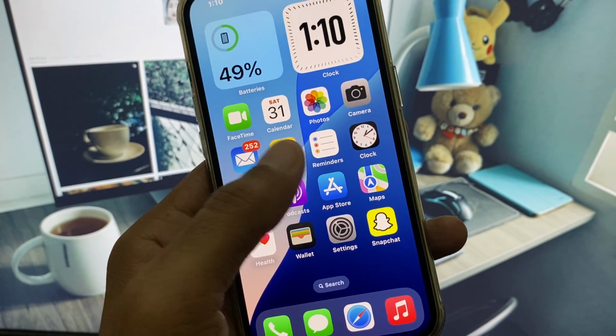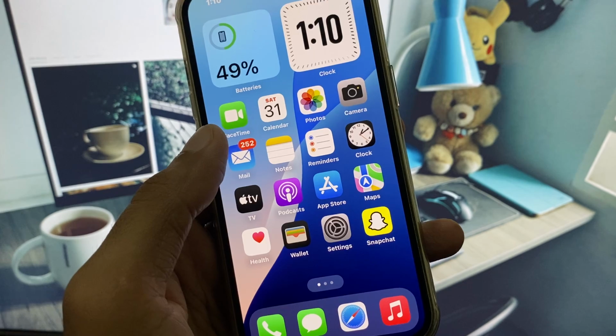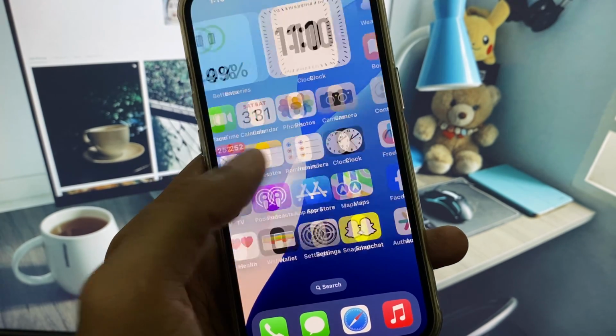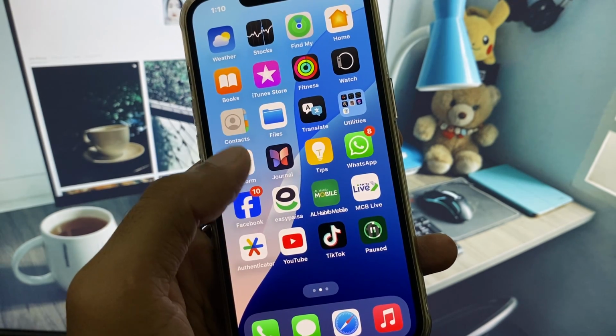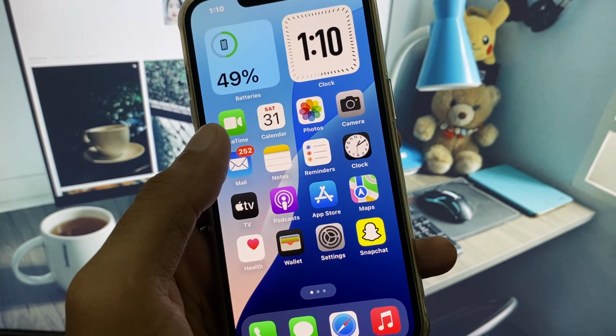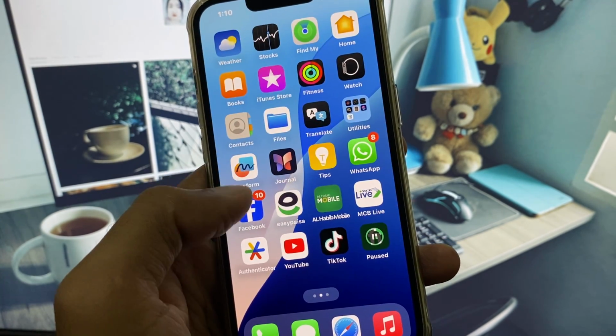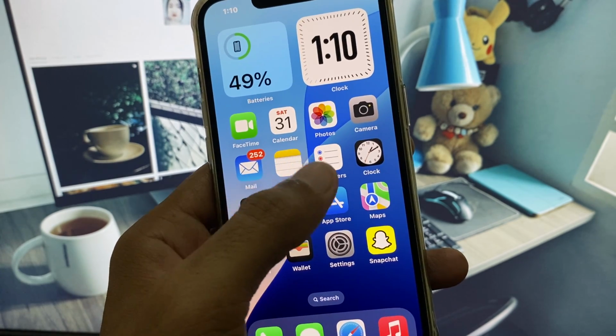So guys, in this video I will show you how to turn off Find My iPhone. So guys, if you are using an iPhone or iPad or other iOS device and want to turn off Find My iPhone on your device, I will show you how you can do this. So let's get started without wasting any time.